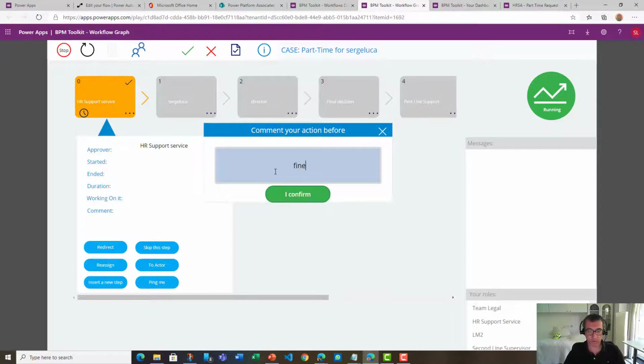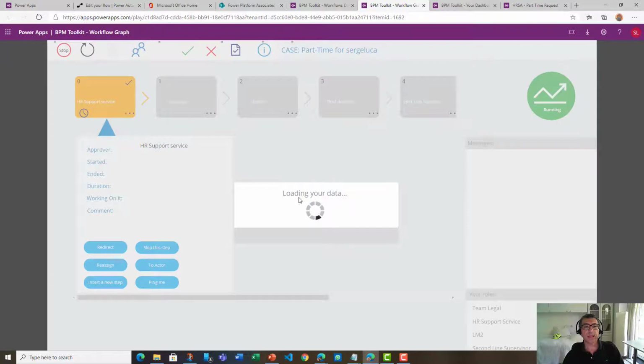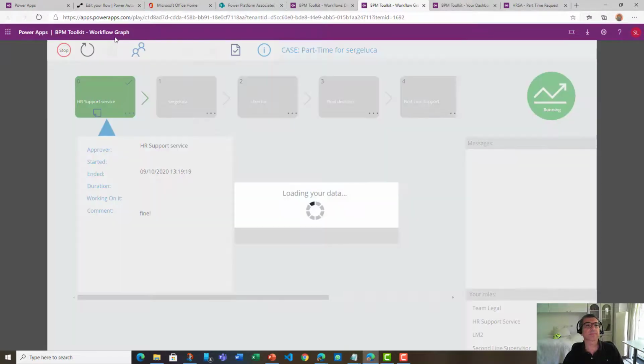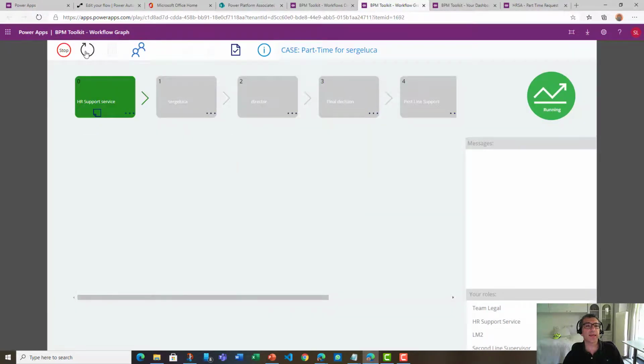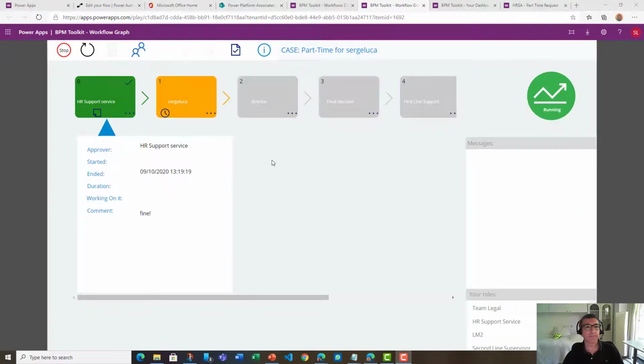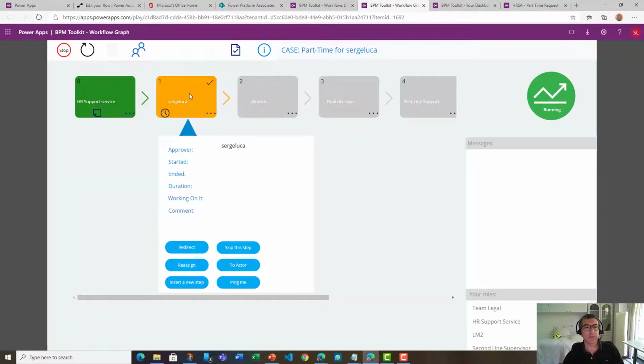I need to provide a comment, and then the system will ask the next guy to approve or to reject. You see, now this step is green. That means it has been approved, and it will transition to the next one. It can take a while. Okay, here we go. Now, as you can see, the system moved to this one.